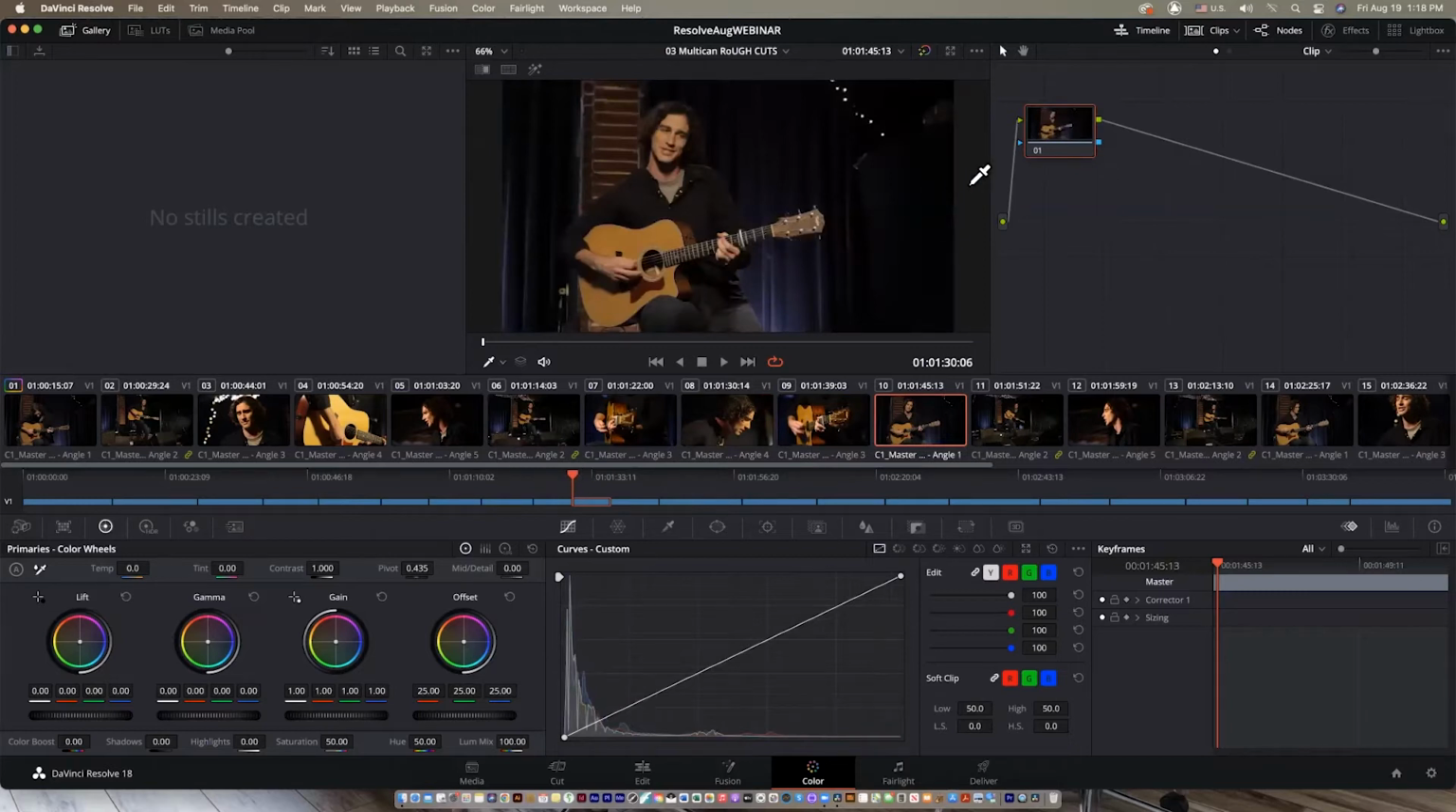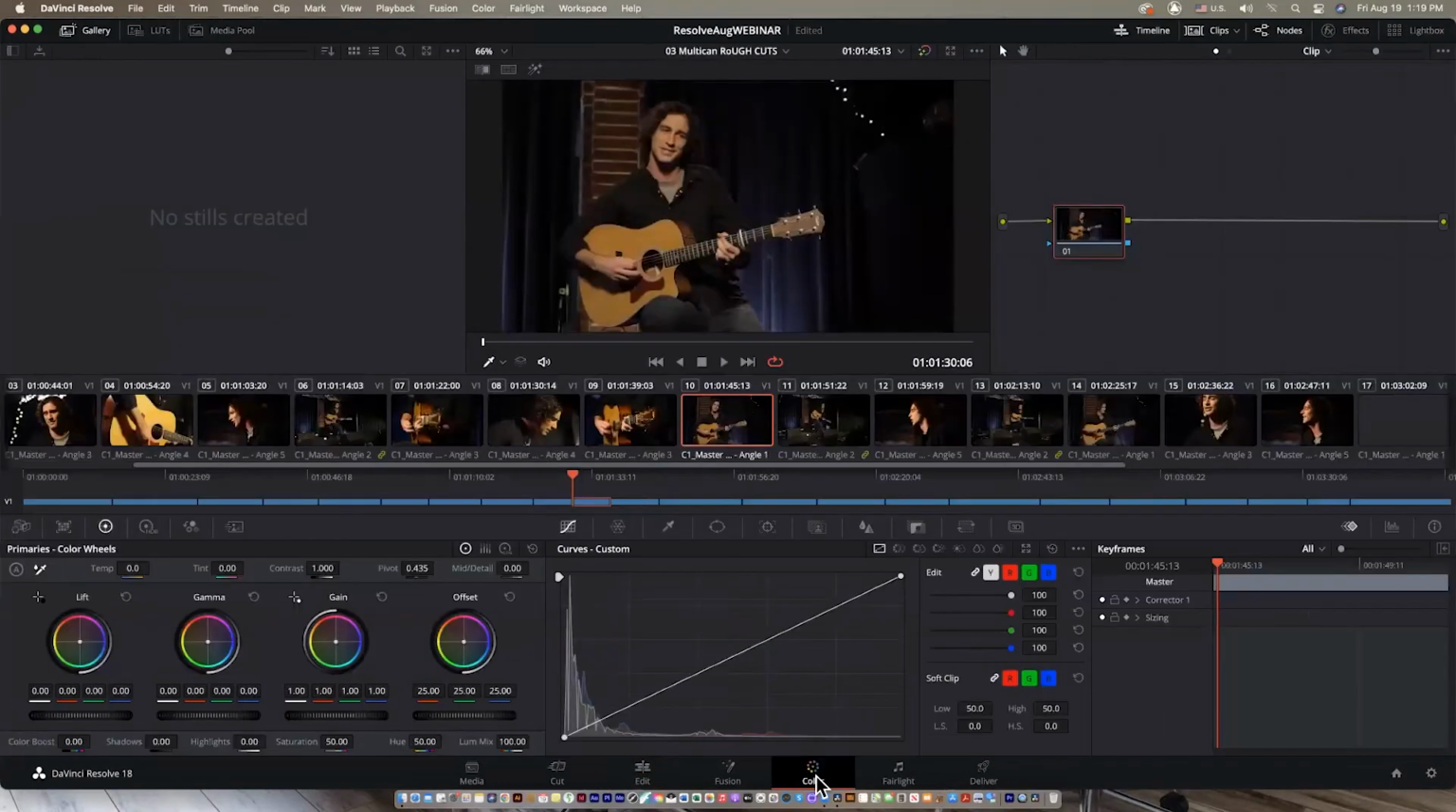So the point is that if I want to make sure that all the angle ones, because the premise and expectation is that they were lit a certain way, I don't have to individually do them. I don't have to have a setup and then copy paste to each of those angles. I can group them. But before we go there, may I just say hello to our new page, which was switched from edit to color.